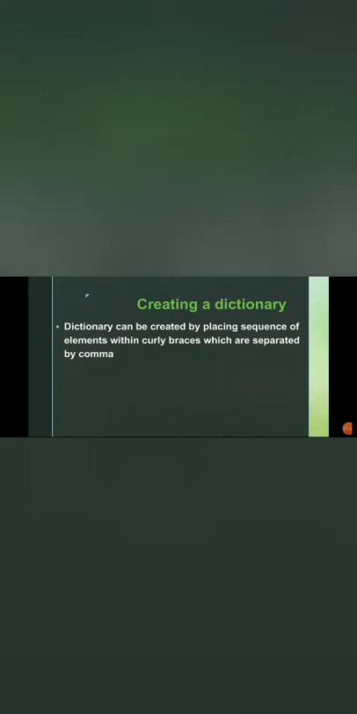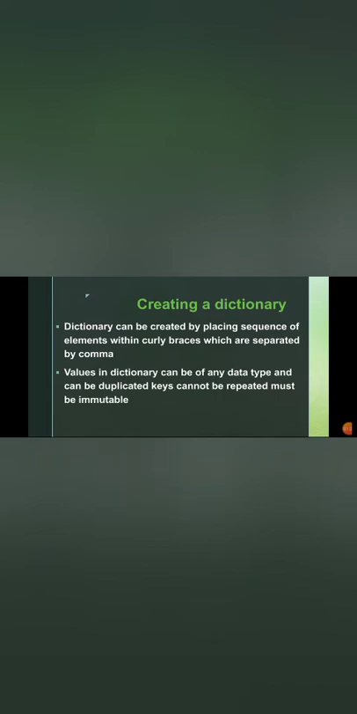Creating a dictionary: a dictionary can be created by placing a sequence of elements within curly braces, separated by commas. That means a dictionary is created with the help of curly brackets, in which the elements are separated by commas. Values in a dictionary can be of any data type. It may be numerical or alphabetical, and values can be duplicated or copy pasted. But keys cannot be repeated, and they must be immutable. Dictionary keys are case sensitive. So let us see the example.